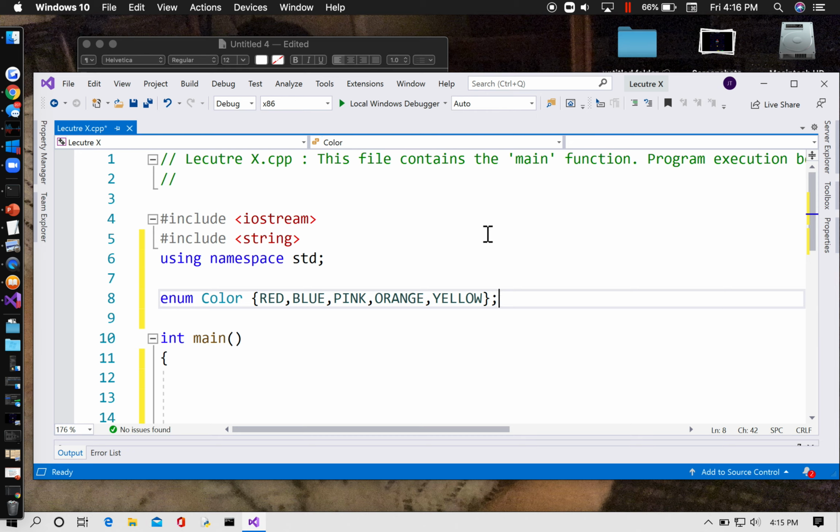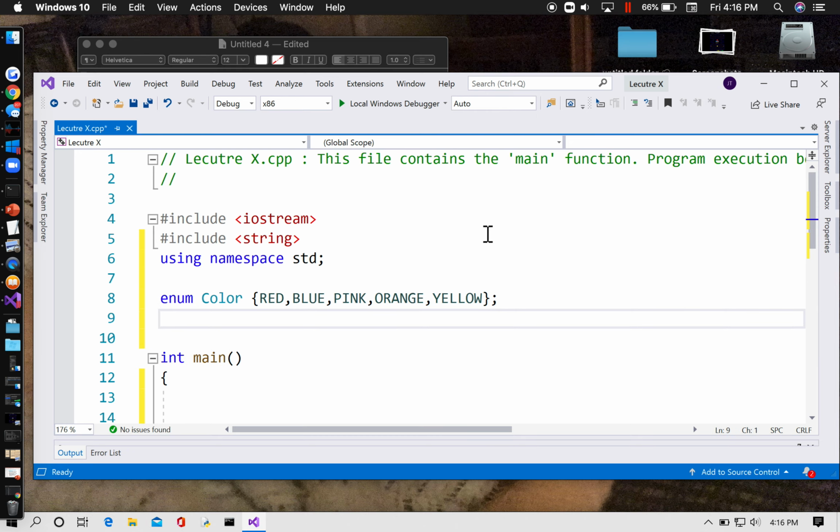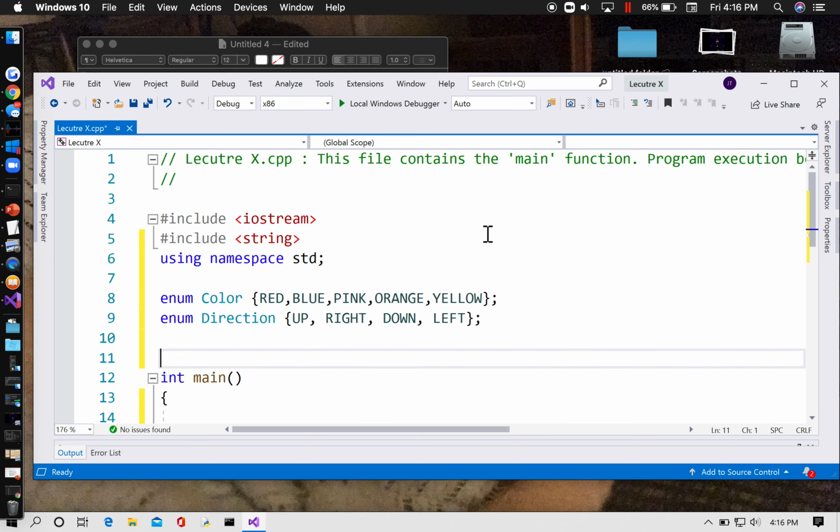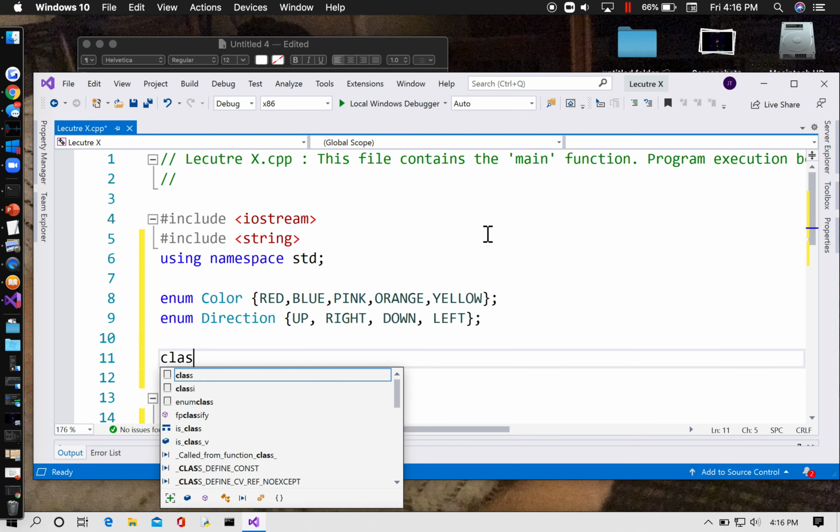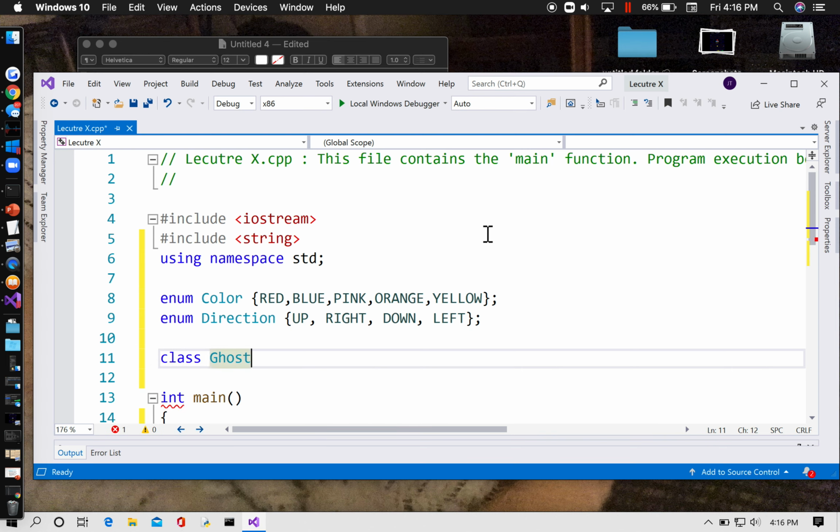Alrighty. And how about directions? Directions and colors, the same thing. We just have limited supplies of those. We only have a specific set of things that we want to be able to do. We want them to be able to go up, right, down, left, going clockwise. North, east, south, and west. All right, so let's define our ghost. Class Ghost.